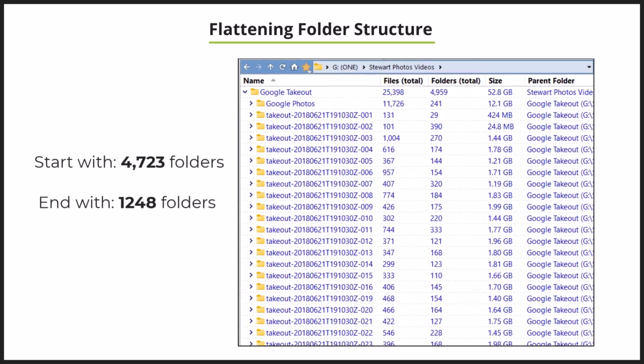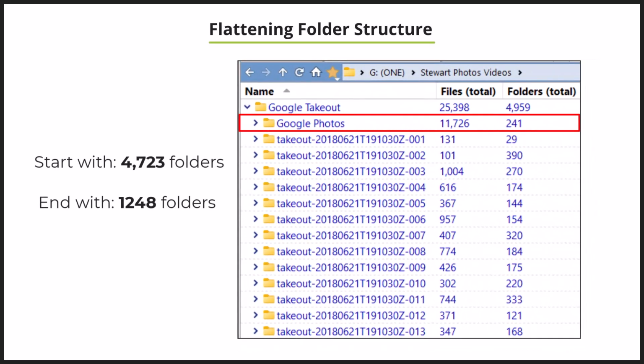As the command works its magic, watch the number of files in the Google Photos folder increase as the number of folders adjusts.